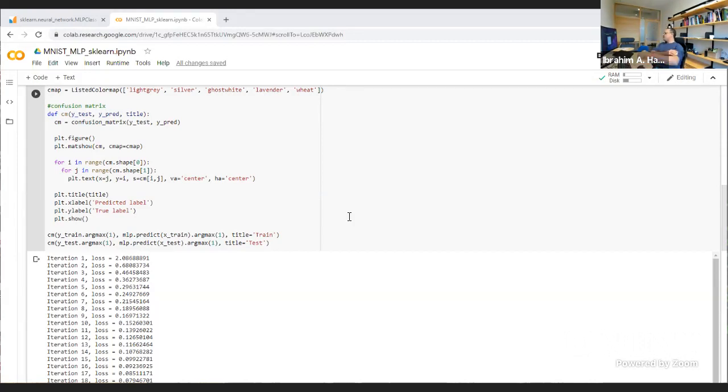Yes, of course, Muhammad. Muhammad has a question. He is asking, does increasing the number of hidden layers improve performance? It could improve, but it could lead to overfitting.